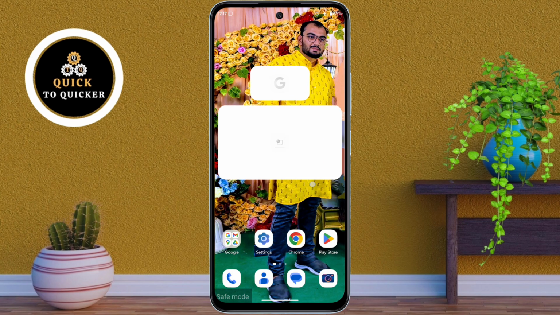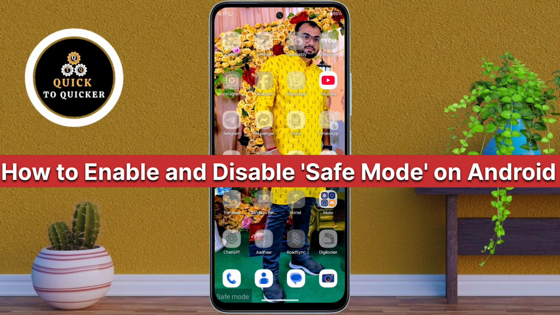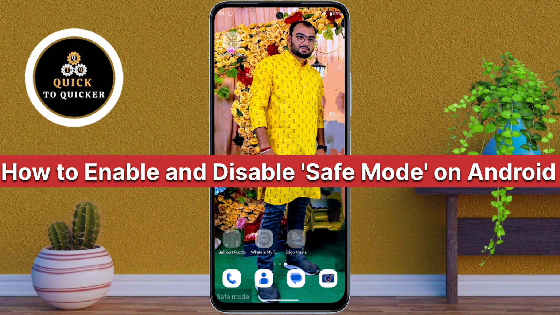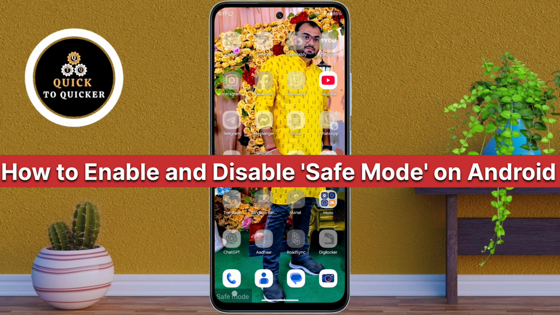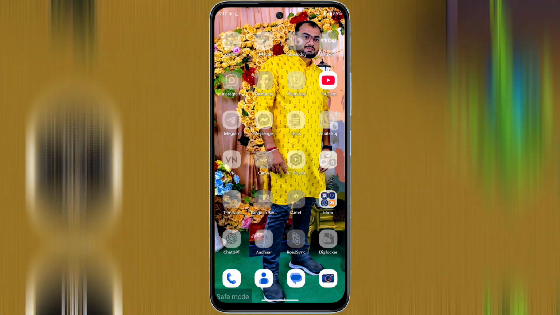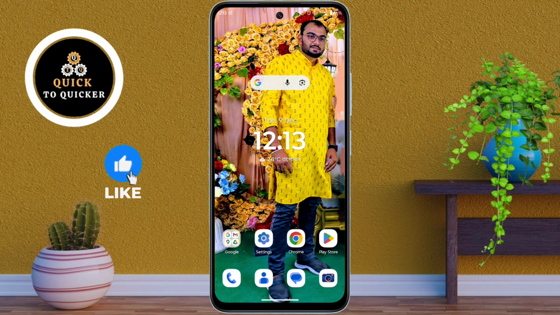Today in this video I will show you how to enable or disable Android safe mode on any Android phone. This feature is hidden but super powerful. So let's get started. First of all, press and hold the power button of your device.